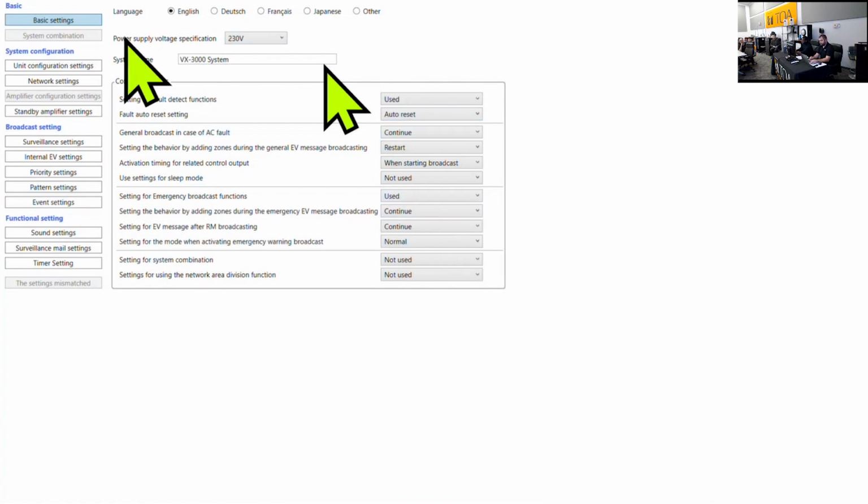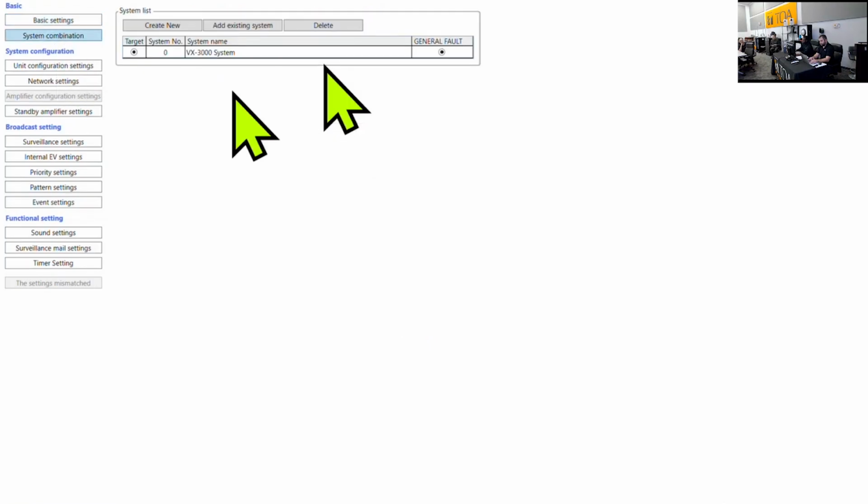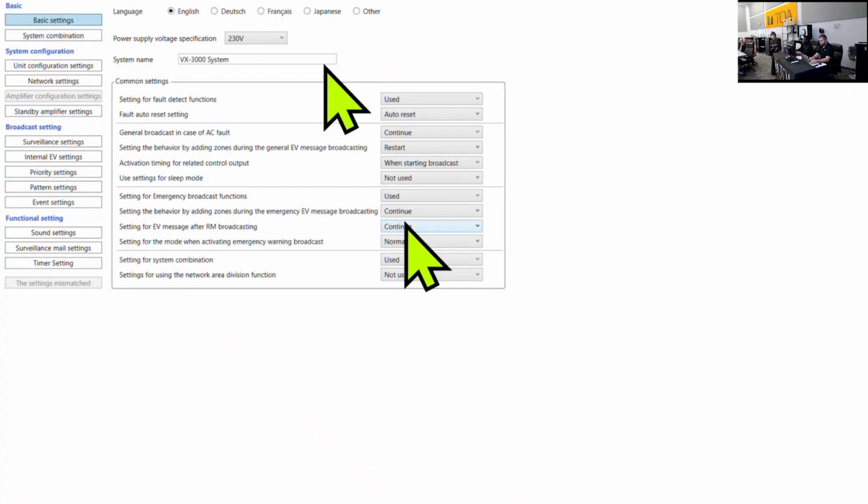And one quick thing, now if you were to, for example, have multiple systems on various networks, you would probably want to use now system combined down here. If you don't put this in use, this section here will stay grayed out and you won't be able to add other systems. For our example, we will stick to the one, so I'm going to have this off for now.